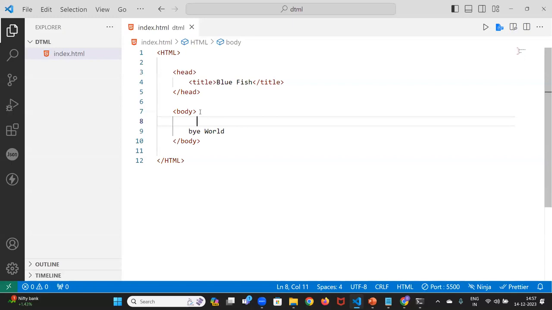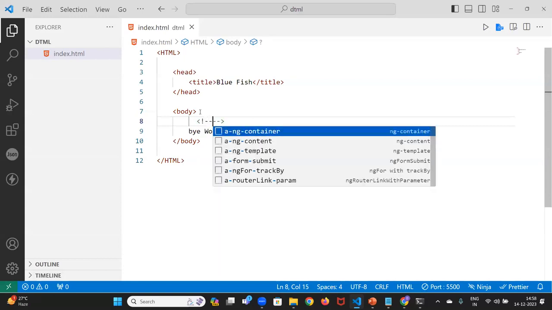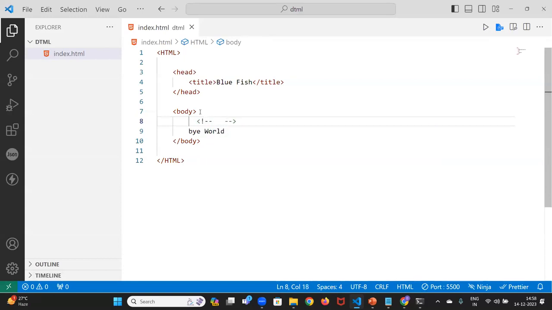Now, what are comments, sir? Comments are some user values. That means we are giving them for developers, only for our readability. Comments will not be shown in the output, right? In any programming language, it is universal, it is the same. Now, how to write comments here, sir? Left arrow, exclamation mark, dash, dash, that's it.